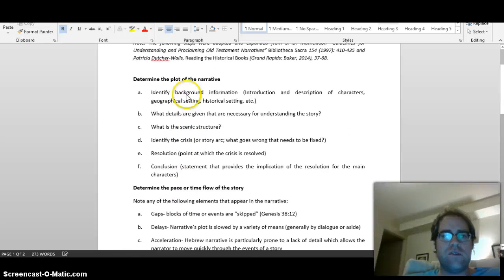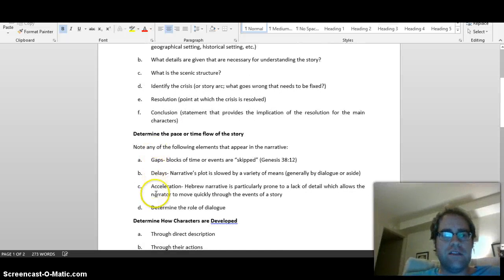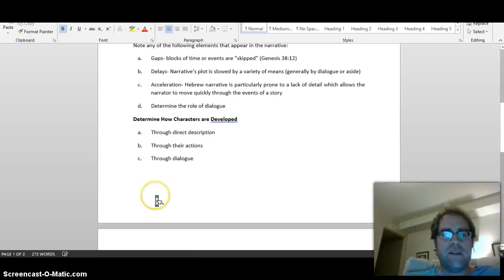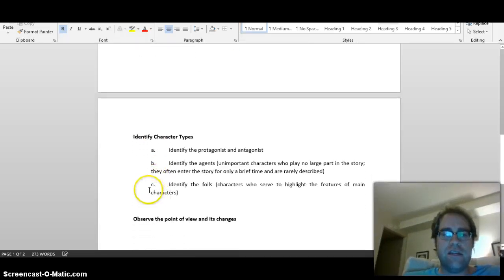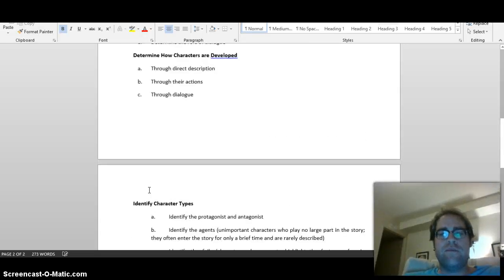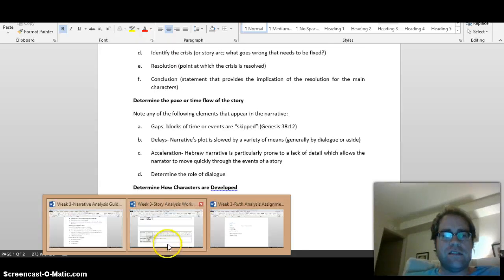So it's going to start with determining the plot, then you're going to determine the pace or time flow and these various elements to it, and then finally you're going to determine how characters are developed. Finally, you'll have a section on identify character types, and then finally observe the point of view and its changes, okay? So that is the Narrative Analysis Guide.